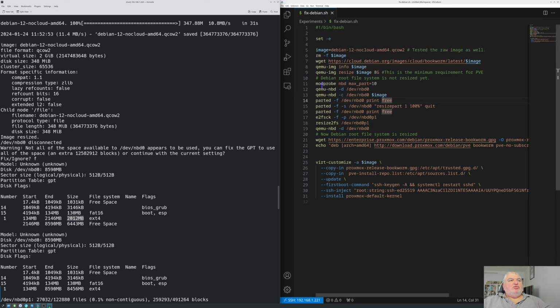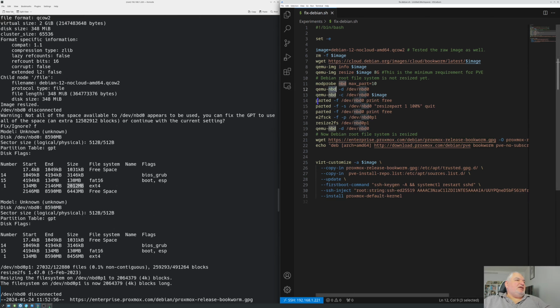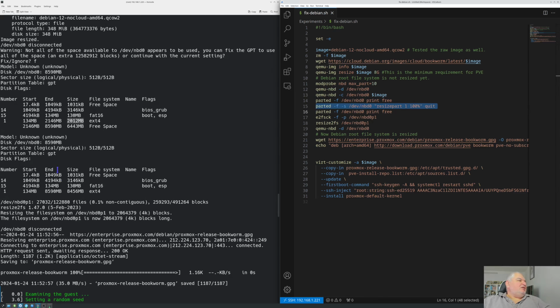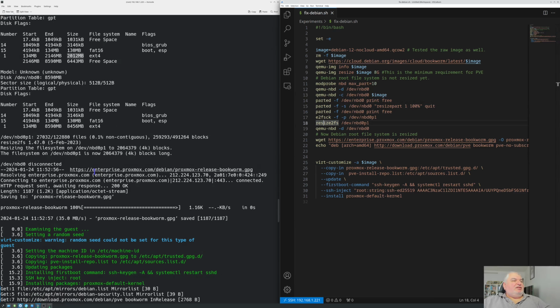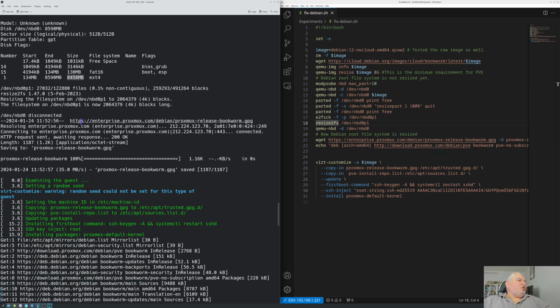How we solve that is we use QEMU NBD, which enables us to mount the image using the QEMU virtualization platform. We mount the image and we try to extend the root partition. So we extend the root partition to take 100% of the space. Then we extend the file system. The image is resized, and now we see that the root partition has 8 GB, which is what we expect, what we want. So now we want to install the requirements for Proxmox in that image.